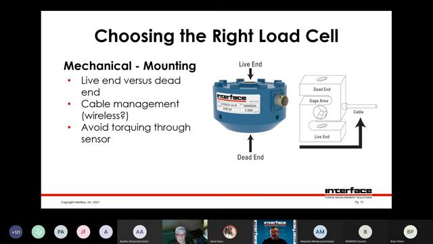If you mount it the other way with the live end up, then the cable would be part of the measurement. And if it swung around or somebody pulled on it, you'd see it in the measurement. So that's one of the good reasons to pay attention to live end versus dead end.